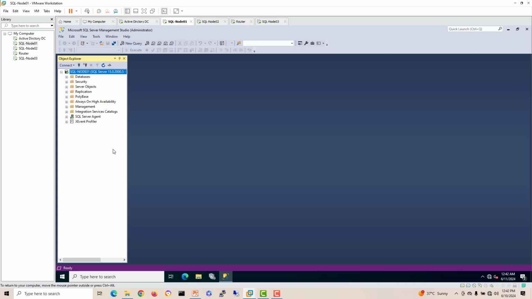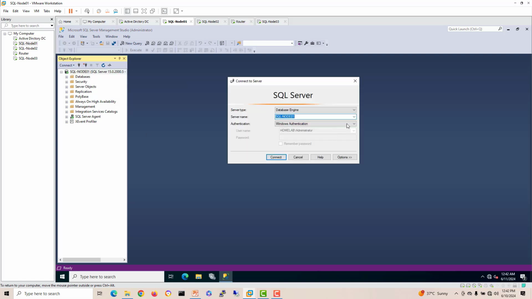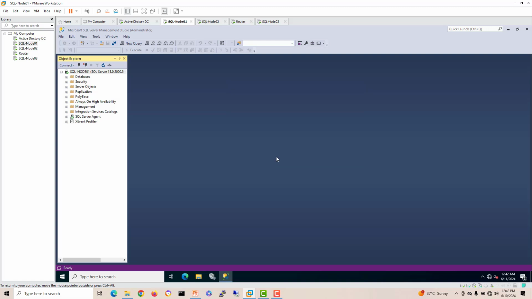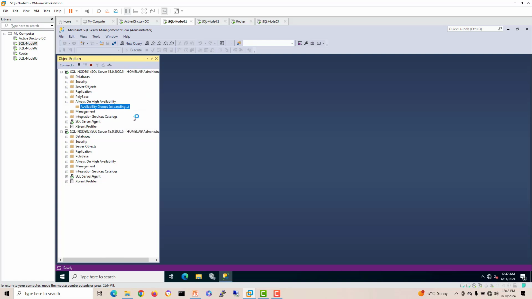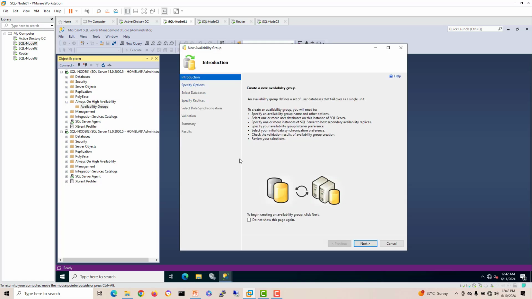Okay, so agents are running. Let's see if we can go to the second one. Okay, the second, both replicas we connected here. So what we'll do, we'll start building an AG group. Nothing is there. So we'll start a new availability group.